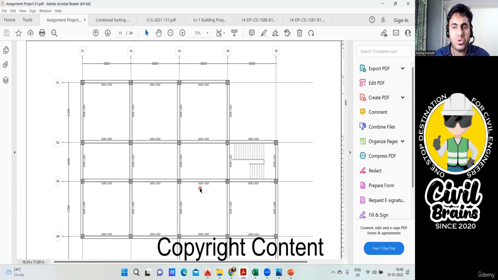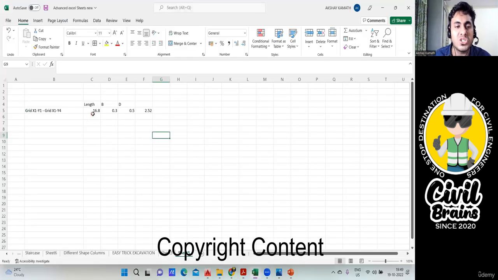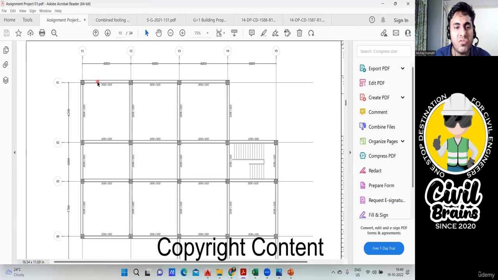So in this way, in a single stretch you can finish all your concrete quantity. And the same thing holds correct even for the shuttering also. Now shuttering, where will you put the shuttering? Shuttering you're going to put in this portion, in this portion, and in this portion. That means the length remains the same. That length into 2 into length plus breadth you do.